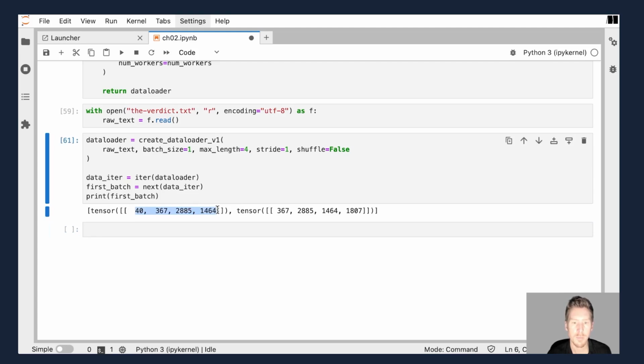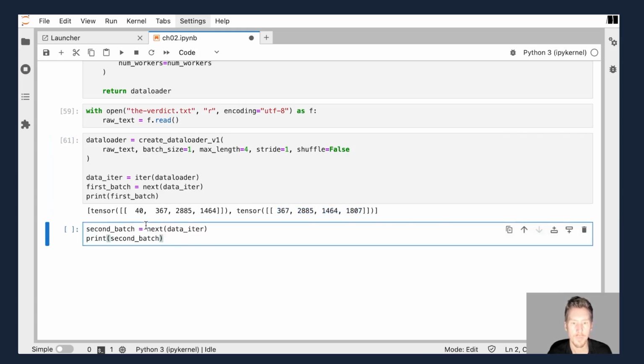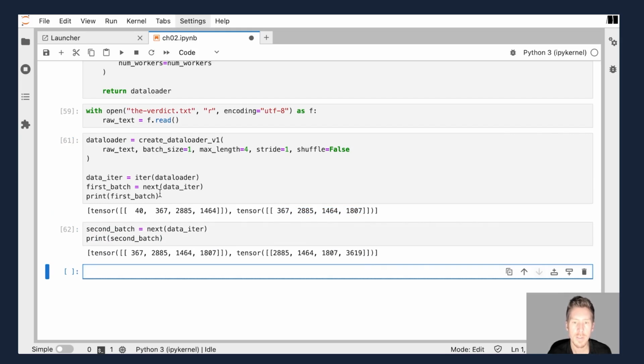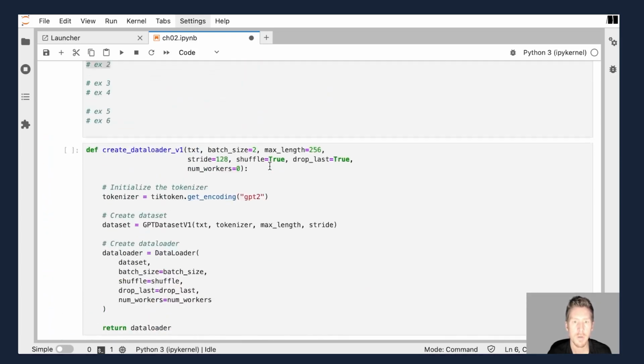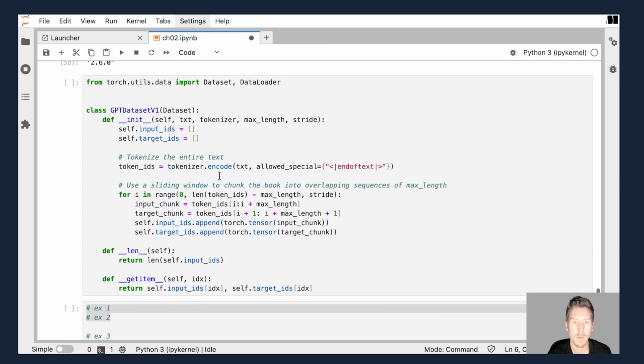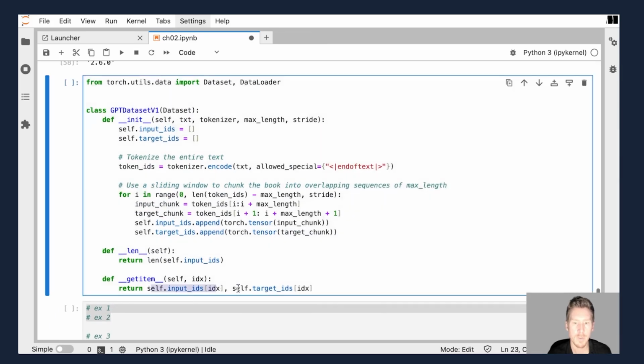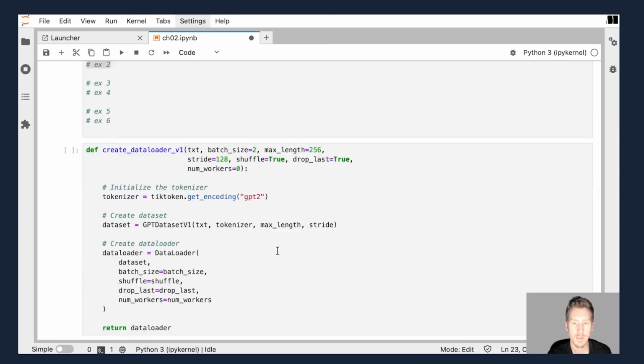So this is the first input. It only has a size of 1. And this is then the targets. So you can see the targets are shifted by 1 position. And then let's draw another batch. Now what you can see is that the targets here become those inputs. So the first one is always the inputs, the second one is always the targets, because that's how we set up our data set. So the first is the inputs, the second is the targets.